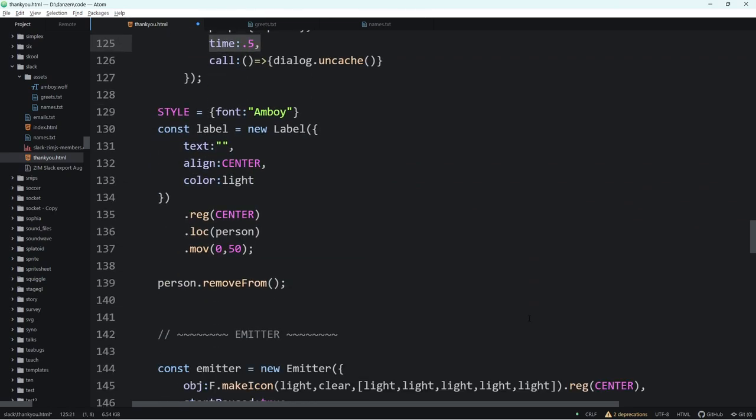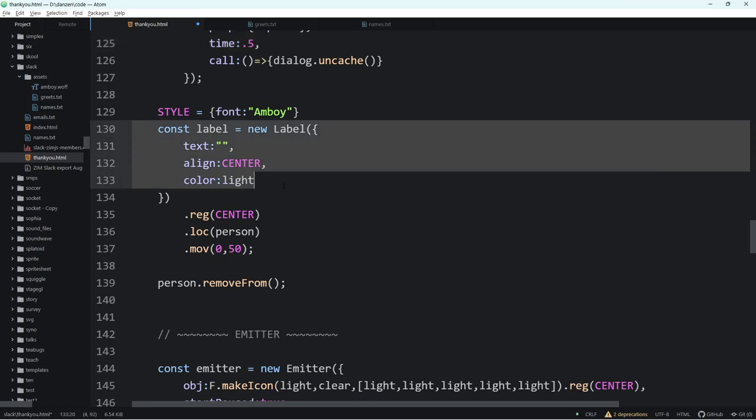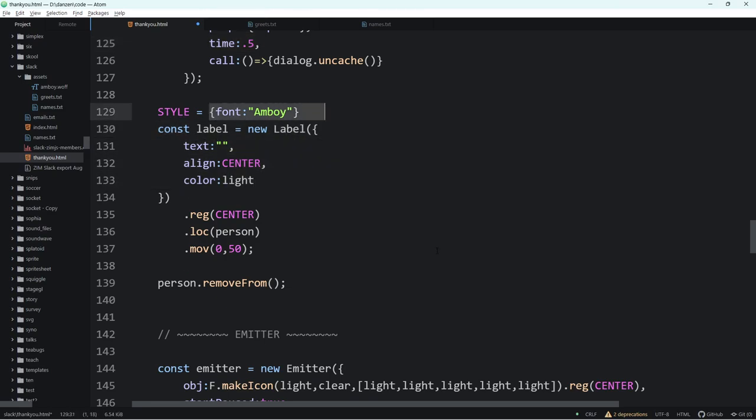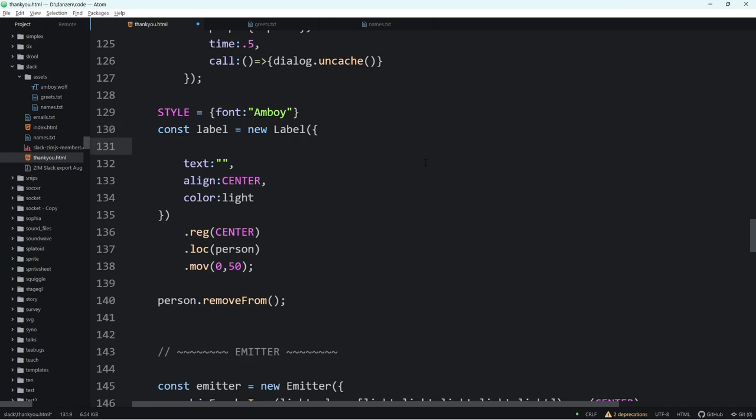Let's go to the next thing, which is the label underneath. So this is... well, I don't know if we need to style it anymore like that. Probably not. We used to have a few more things in there, so let's just go font.